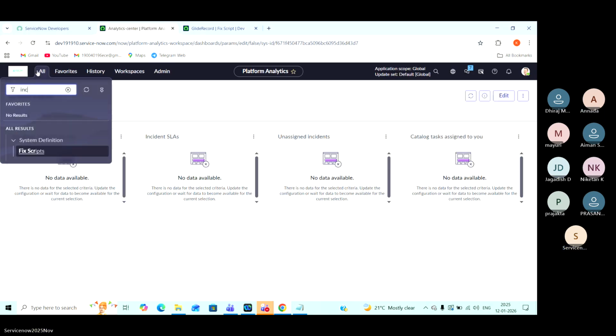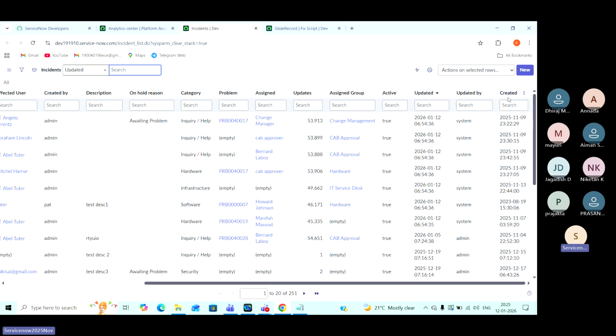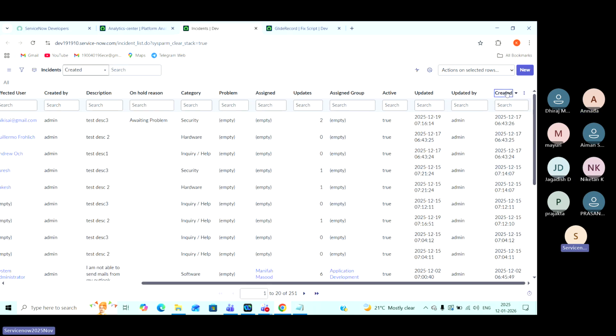It is the same as this. You do this sort, right? Sort A to Z and Z to A. A to Z is ascending order, Z to A is descending order. Anyway, we have this created field, so let me sort it once to the latest.